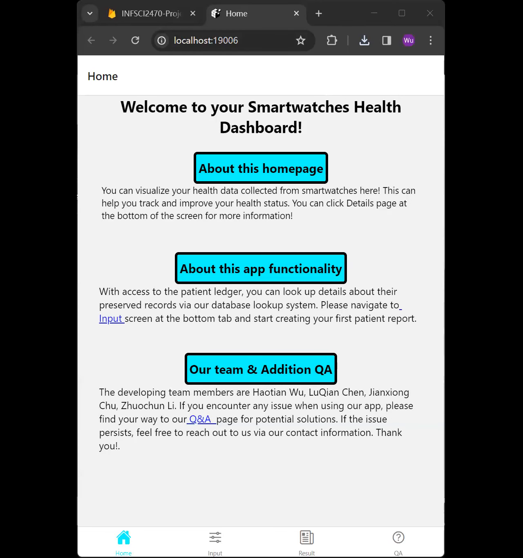Hi everyone, today I'm happy to introduce our latest application, the smartwatch health dashboard. In our quest to create a product that seamlessly blends functionalities with user convenience, we chose React Native as our coding language. React Native allows us to build efficient cross-platform applications that deliver a smooth, native-like experience.